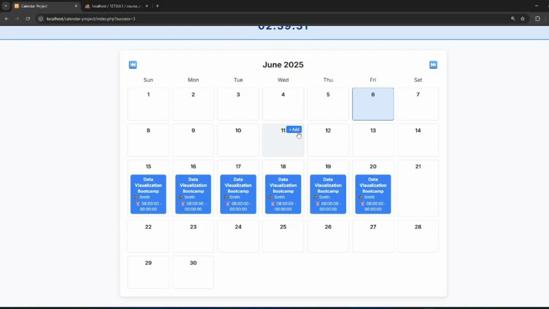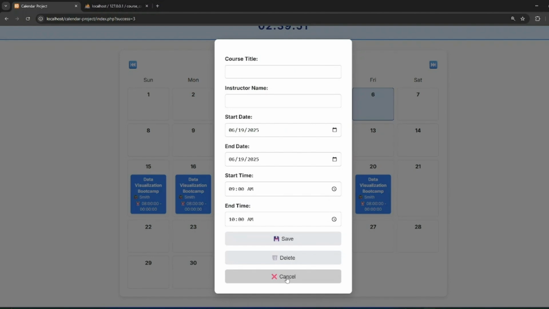And notice that when we hover on a day that doesn't have events, it just shows one button, add. But when we hover over a day that has a pre-existing event, it has two buttons, add and edit. We can add a new appointment or we can edit the existing appointment.